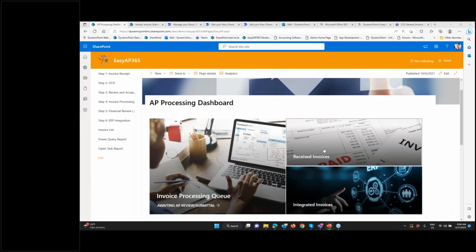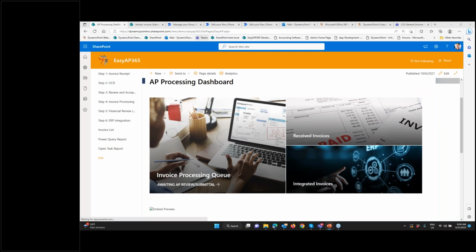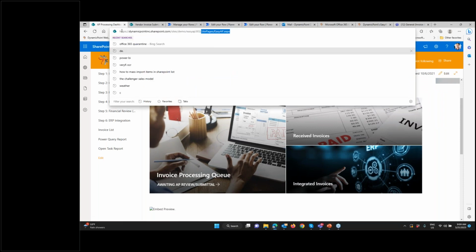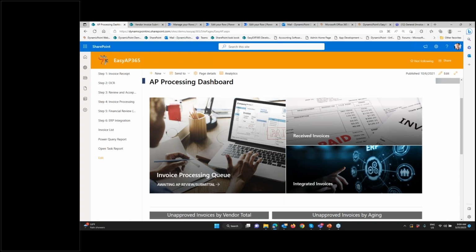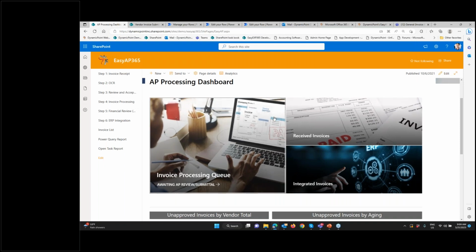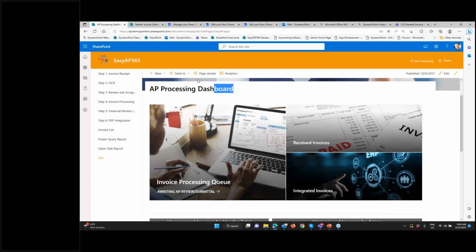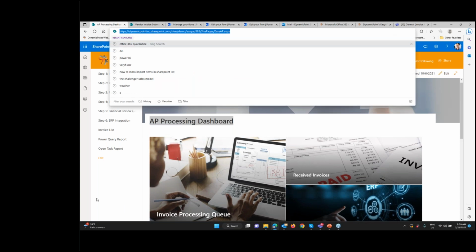All right, so here's my dashboard. For the sake of transparency here, this is really just a SharePoint site. There's really nothing special about this site. I have added our app to it, but again, a lot of what I'm going to show you today is not really dependent upon our application. So I just have a SharePoint site that I've created. It is using Office 365.